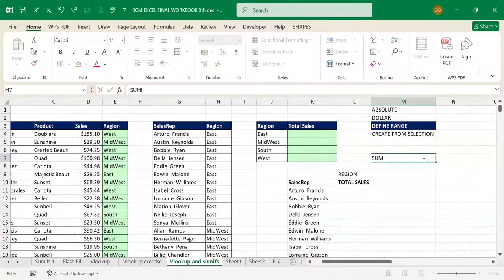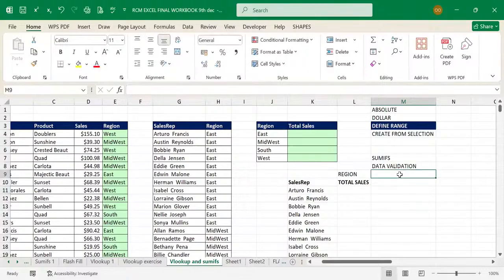Sum ifs. This sum if will help us to do something. Data validation, right? Data validation. Then, of course, we'll be able to look at referencing. So you can now introduce what we call XLOOKUP. XLOOKUP, right? XLOOKUP, that is the latest version.